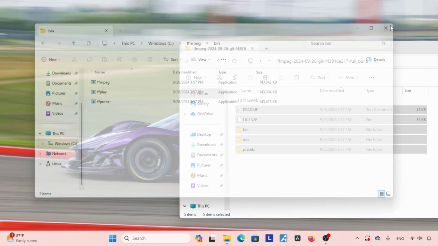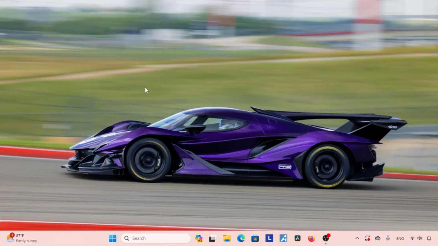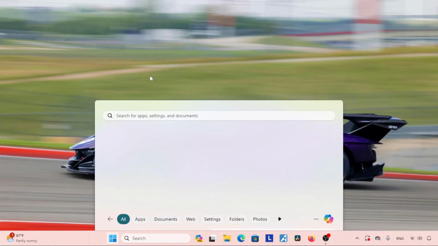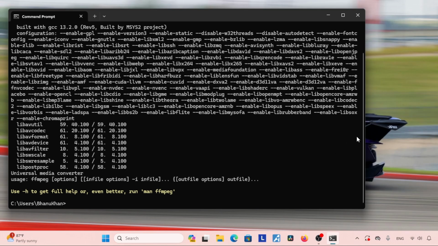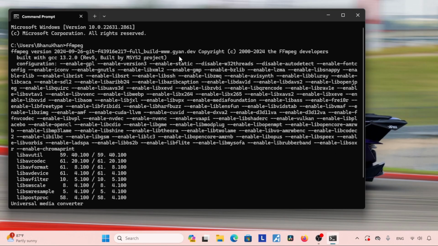Now let's check if FFmpeg is working or not. So open your start menu and search for command prompt or terminal or PowerShell. Just open any of them. After opening it, type FFmpeg and press enter. If FFmpeg is working properly, it will show some error messages like this. As you can see here, FFmpeg is working, and that's it guys.